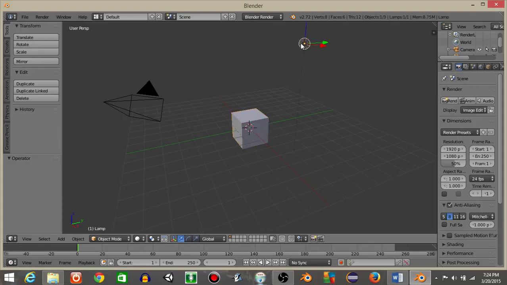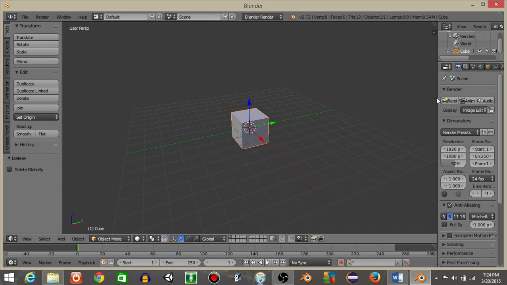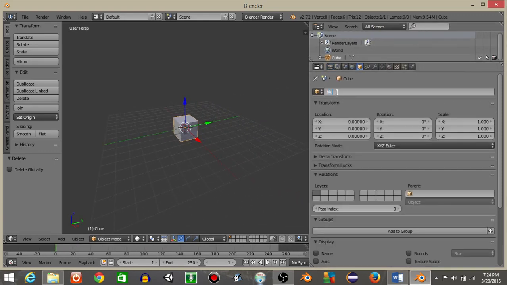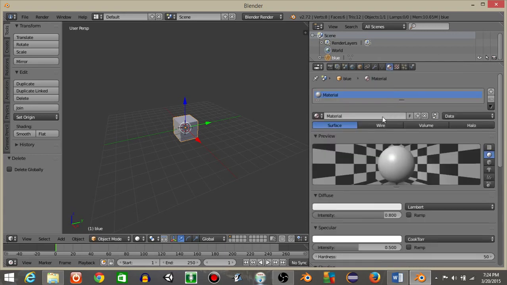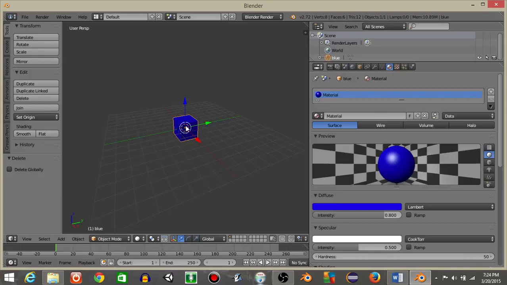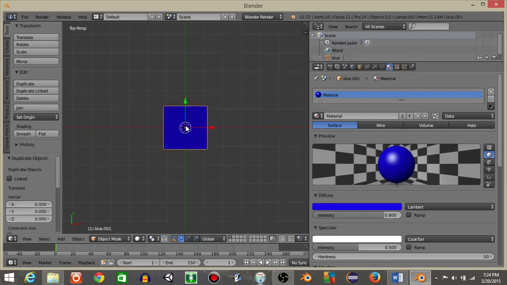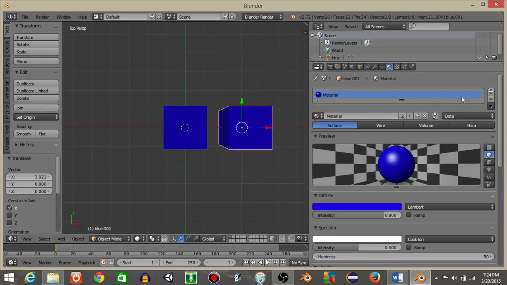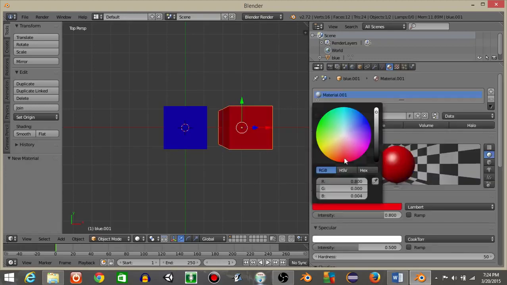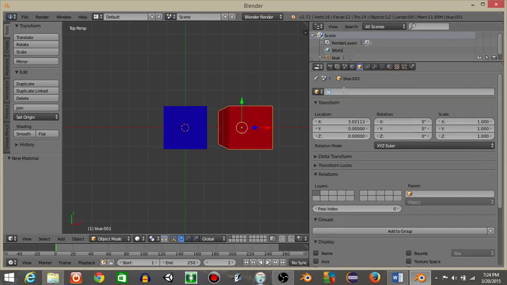To start off, we're going to right-click on this light, hit X, delete, and right-click on this camera and hit X, delete. Then right-click on this cube in the middle and rename it blue, and change the color to blue. Hit Shift and D, and let's minus this material right here. Hit New, and let's make this cube red, and label it red.